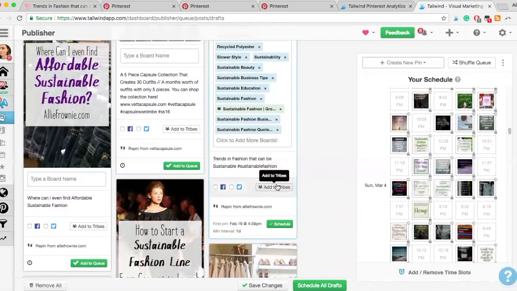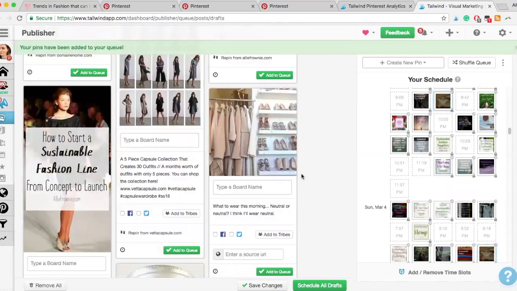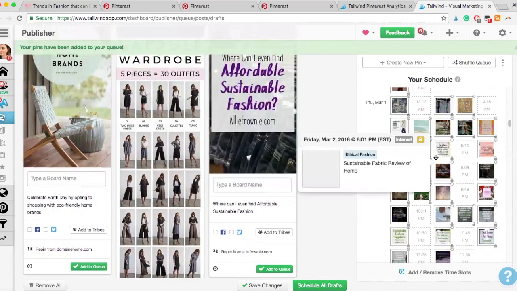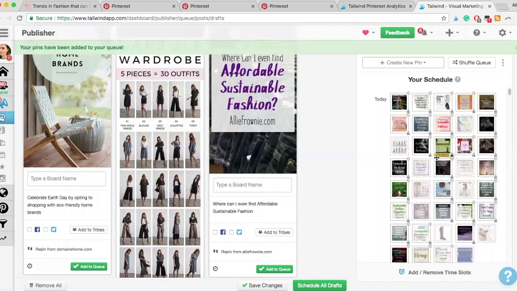Tribes is something completely different. We could probably get into a whole little section about that, but basically it's a bunch of people on Tailwind pinning similar interests, and you could go in and find more content to share with your followers. So we're not doing that today. I just want to press schedule, and it takes a little bit to go. And what it did is it actually added to my list here.